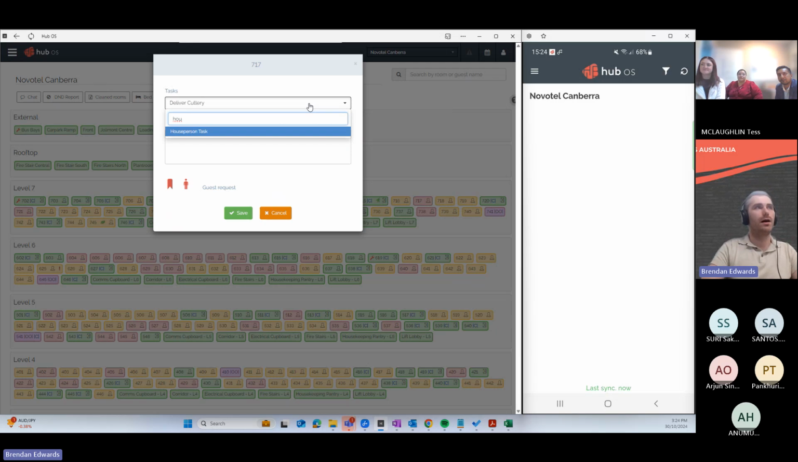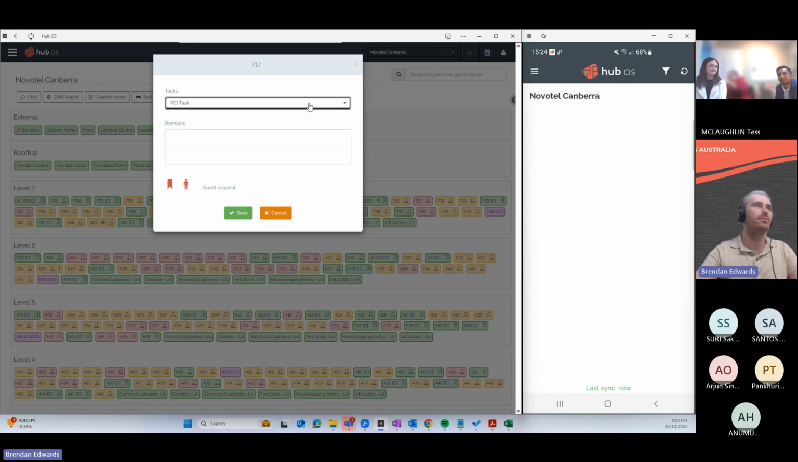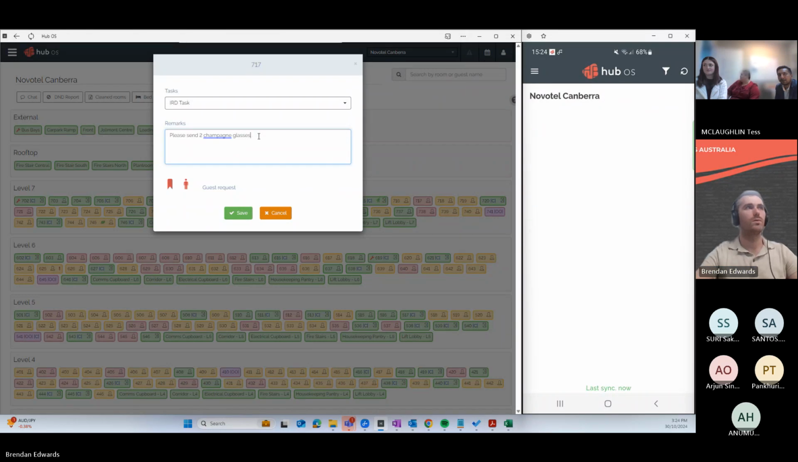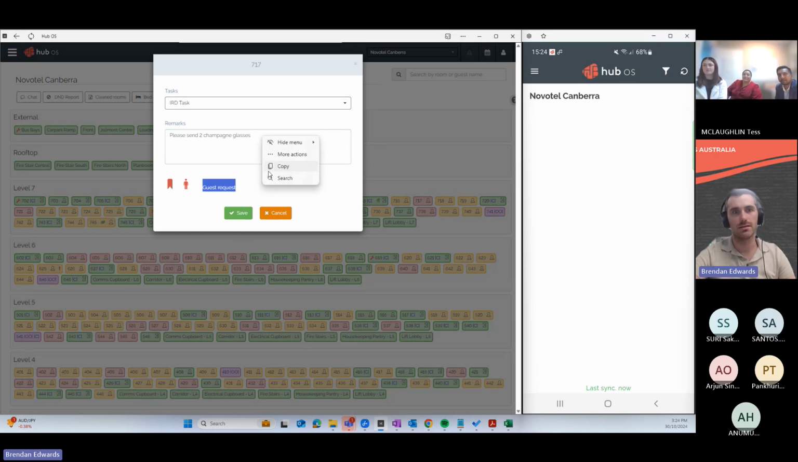Okay, so I'm going to do an IRD task as an example and maybe say, please send 2 champagne glasses. Okay, our tasks, when we're raising them from the building view here, will always default to a guest request because usually you're raising stuff because a guest is requesting it with you. Okay. If that wasn't the case, you can toggle it off, but most of the time it's going to be a guest request because why else would you be raising it? Okay. Most other things like rollaway beds is probably going to come from traces.